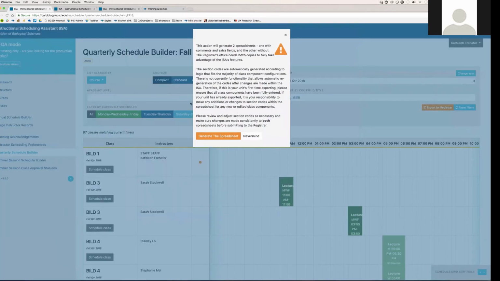And this is going to give you a big warning that, first of all, it's going to generate 2 spreadsheets, one that has a clean version for the registrar to run through their script that they use, and one copy that has the extra comments and things that their script isn't able to digest. Right now, the way that our data is set up, we are only able to generate the spreadsheet one time. So that's what this big warning is telling you.